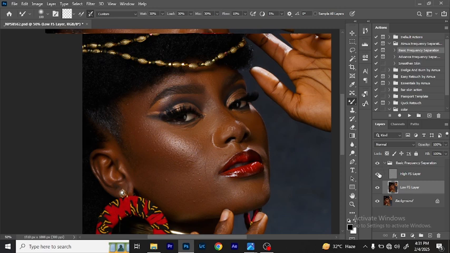Alright, so as you can see, this is before and this is after. I really did not do much because I'm going for that natural feel, right? The image should look as natural as possible. I don't want the skin to be too smooth, right?